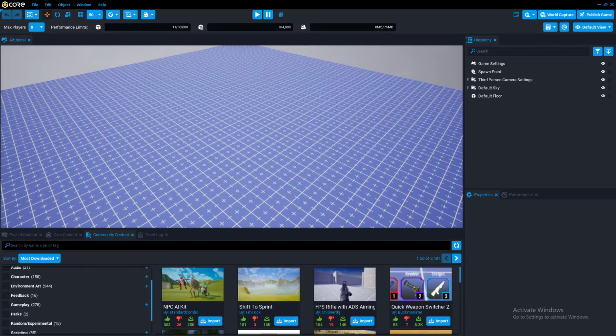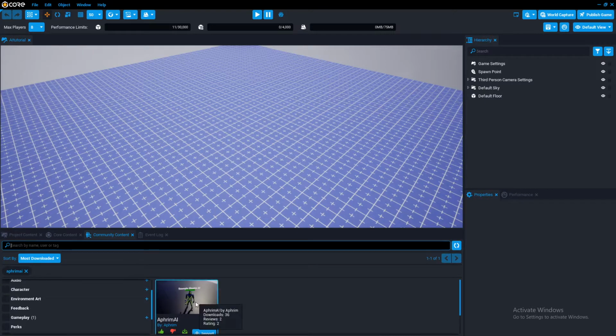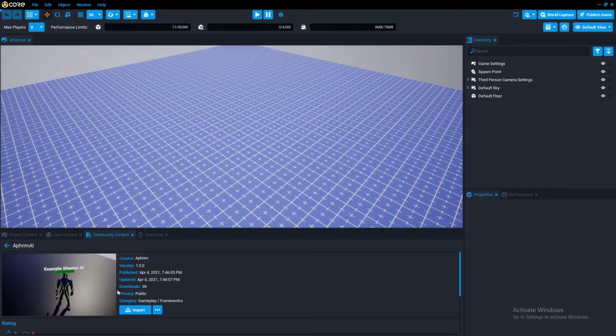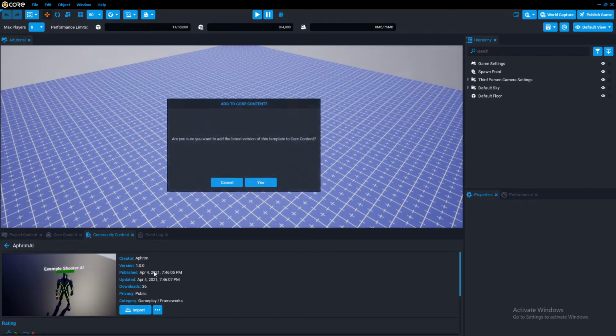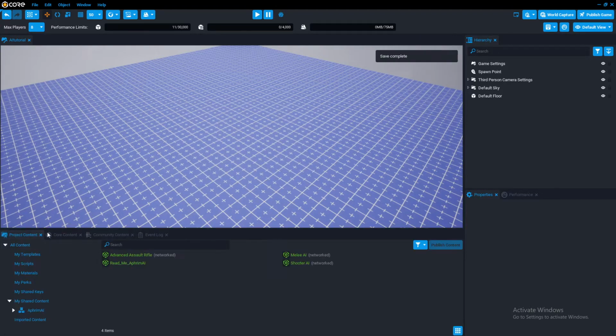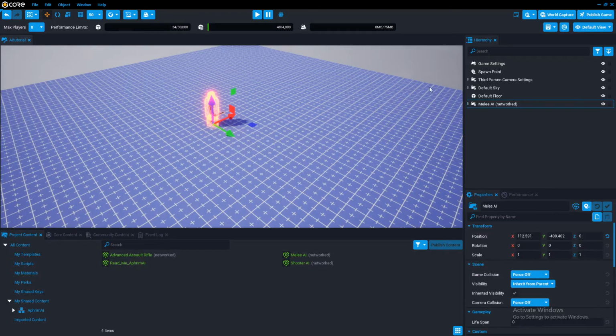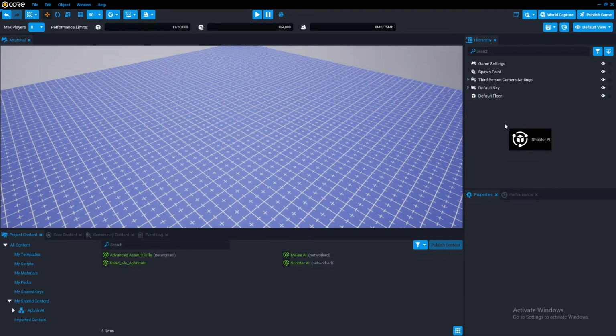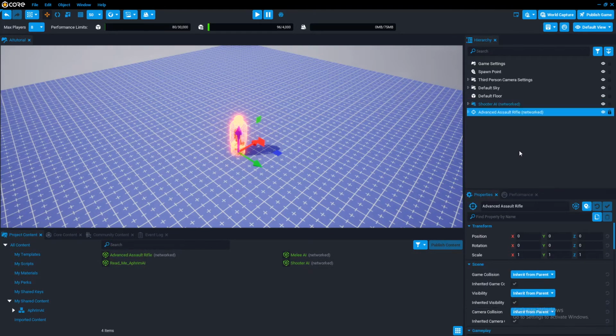So to start off, you want to look up Afrim AI in community content. It will look like this. I'm probably going to put a good thumbnail in eventually. You can import it, and then it comes with this stuff. We have a melee AI. Actually, let's do the shooter AI. And there's a built-in weapon as well.